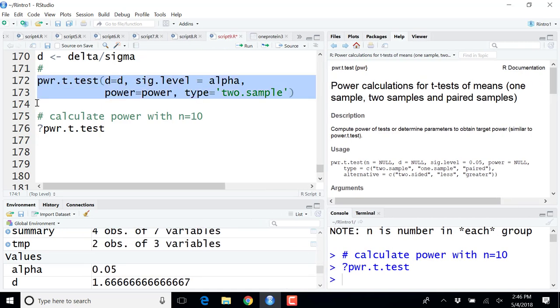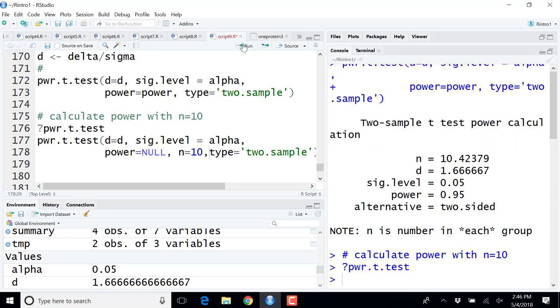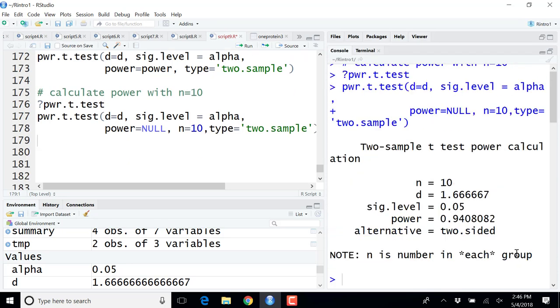So from here, I will just copy this, but I will make this power null, and I will give n equal 10. Then now it calculates the power. Here, n equal 10 is what we provided, and now we have a different power. So in this case, probably 94%.